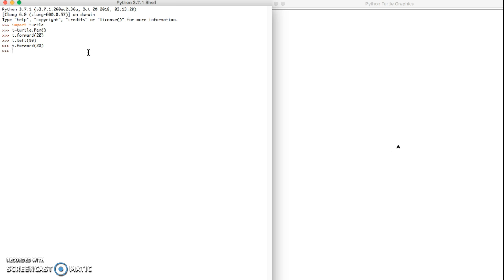And now we need it again to turn to the left, so we're going to keep doing that. Again, it's going to be 90 because it's a 90-degree angle. But now we need it to move forward again, so again I'm going to put forward, and so on and so forth. T dot left again, and T dot forward another 20 pixels. So I notice when we press enter, we've now created a square.